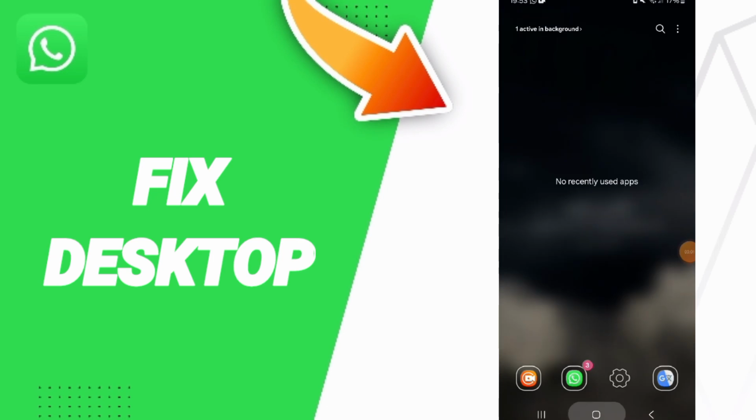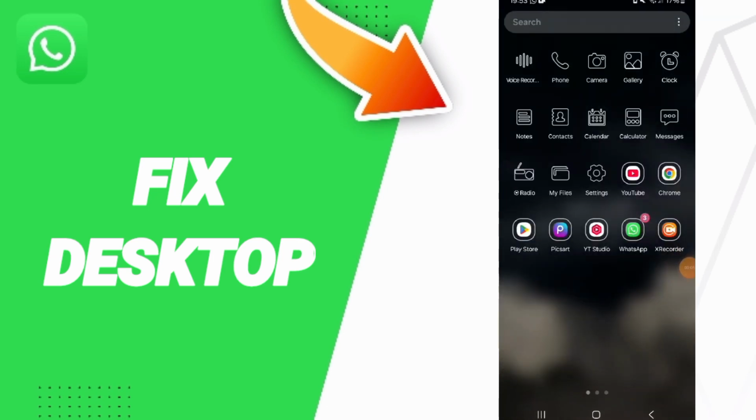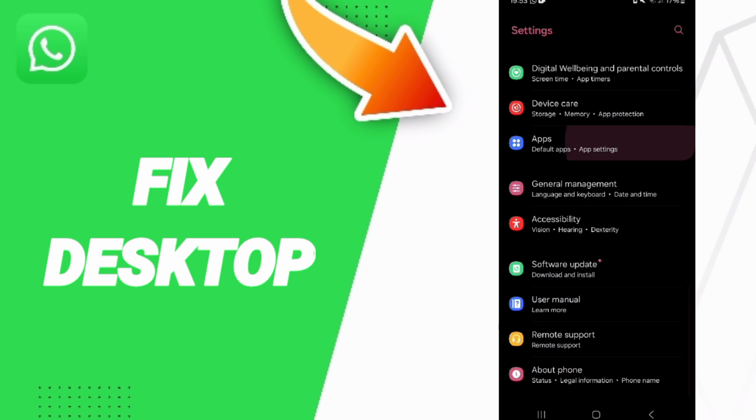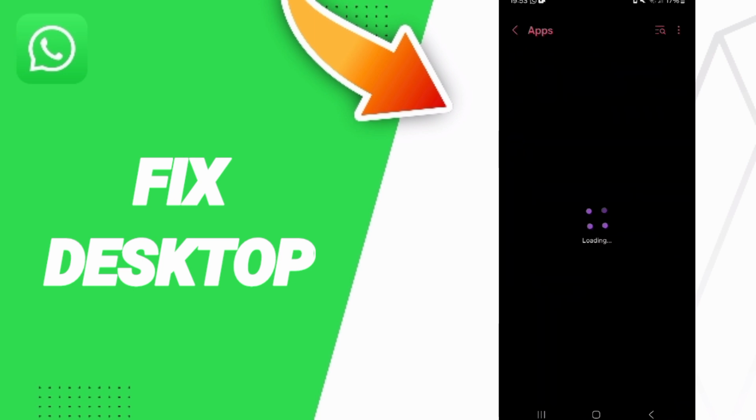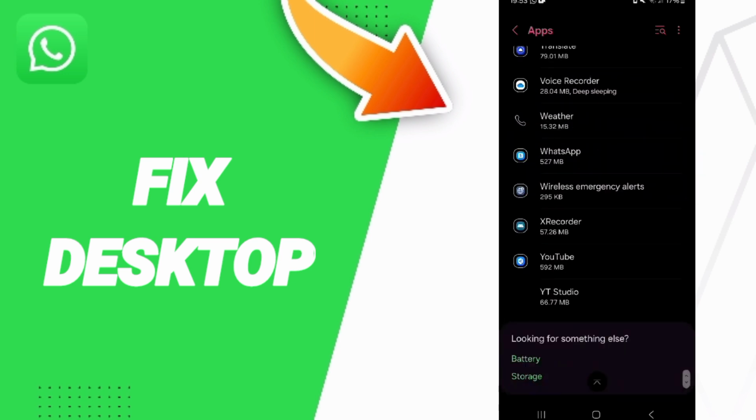Today we'll talk about how to solve the problem of the desktop on the WhatsApp application. We go to settings. Here we go to apps, default apps, app settings. In this list you will scroll down until you find WhatsApp.